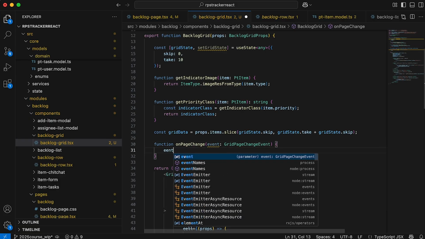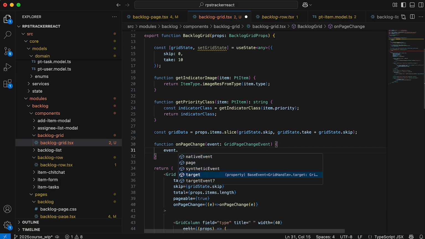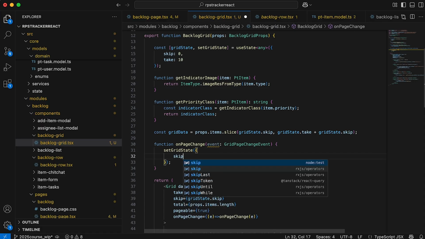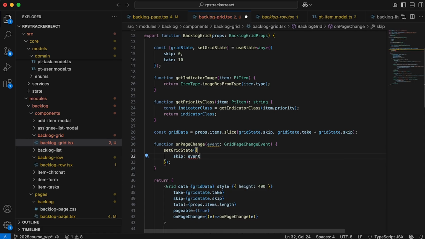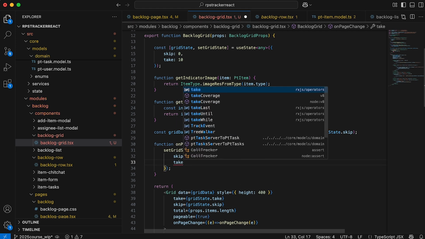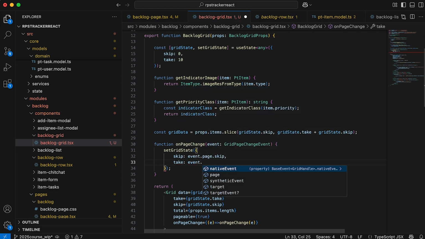And if we look at the properties available on that event, we have a page and we have a target. We want to use this page property, which has skip and take on it. So these are going to be the new values after the paging has happened. So what we're going to do for every page change is just set the state. We have our own skip property on the state. We're going to use the new skip property that's coming in, and take is really going to be the same, but we'll go ahead and update that as well.